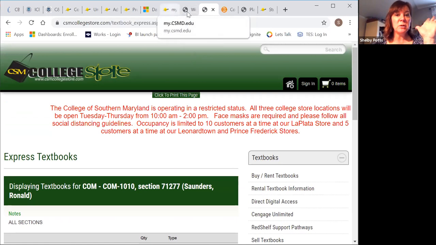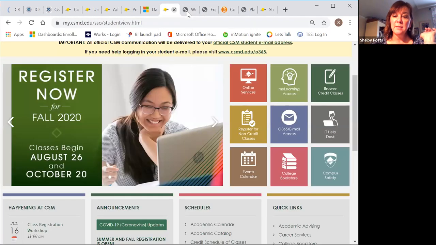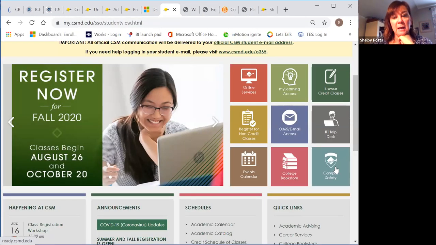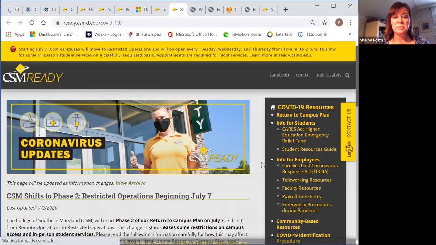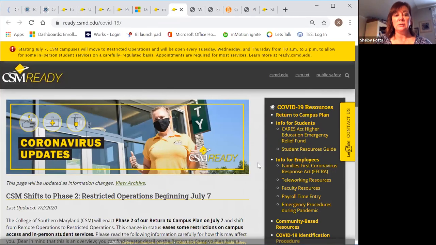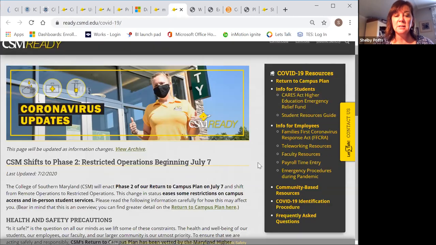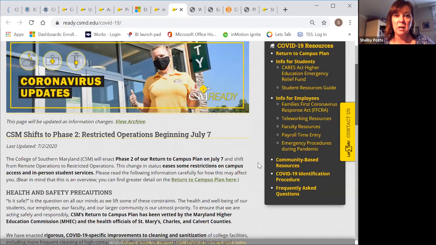Okay, so I'm done with the college bookstore. And then the final step is campus safety. The campus safety is very important. We want to make sure that all of our students feel safe while they're on campus, but we also want to make sure the students are feeling safe while they're off campus. So when you click to student safety, this now takes you to our coronavirus updates. This is where you can go to get all of the information about the operations of the college while we are operating in a remote or restricted or reduced access to the campus, okay?